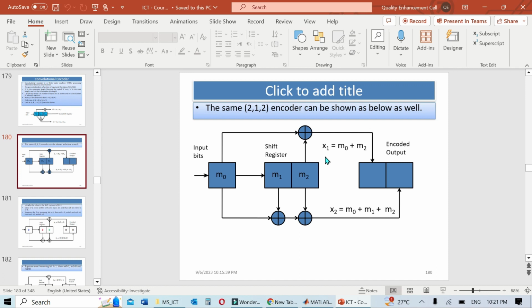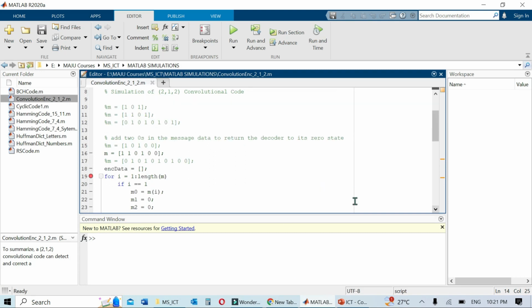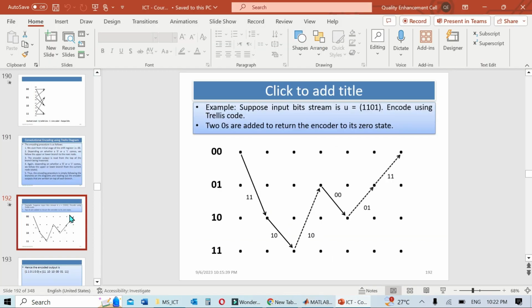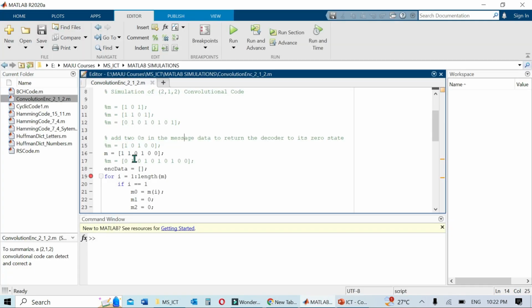To get x1 we have to XOR M0 and M2, and to get x2 we have to XOR M0, M1 and M2, and then we have to put them together like this. For that I have used the same values which I used in the slides over here. So let's assume that we have got data 1101. Our data is 1101.